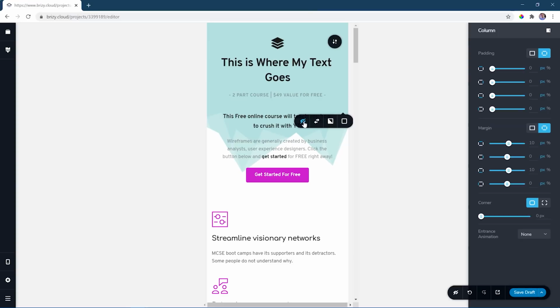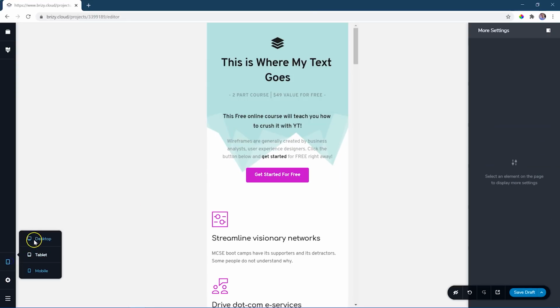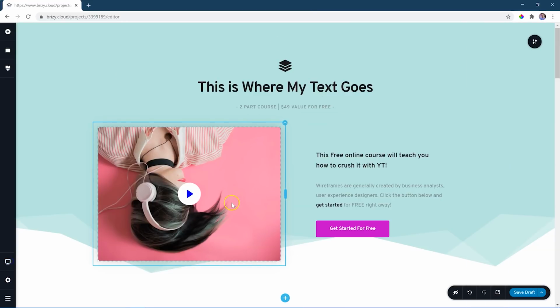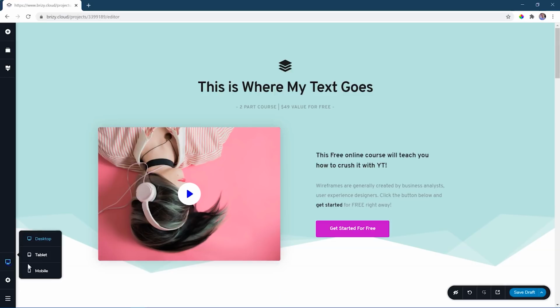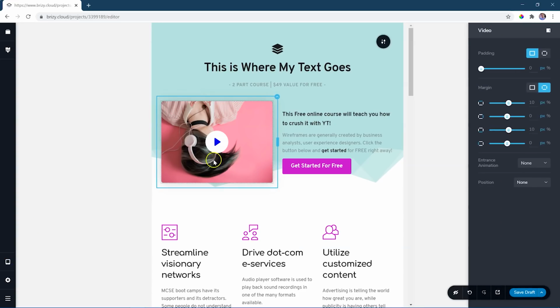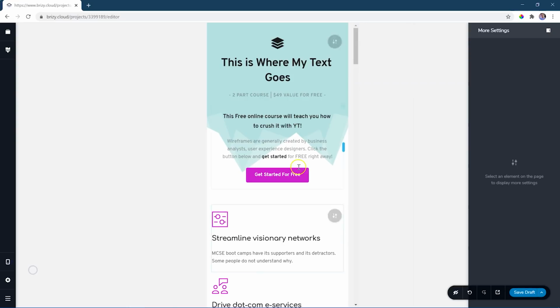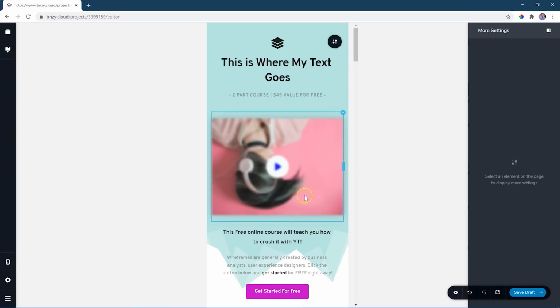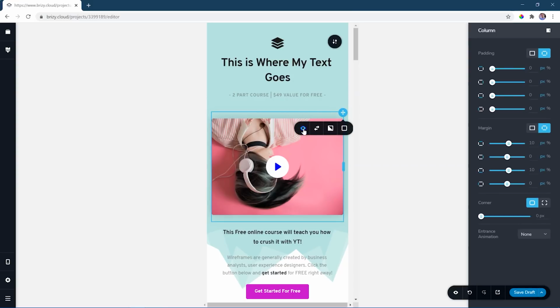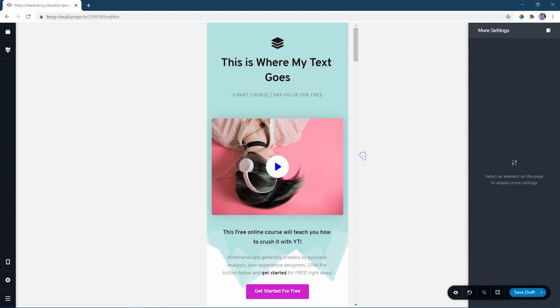Now it will not display on a mobile device, but don't worry, it's not gone. If I go back here to desktop, you're going to see that my video still appears here. If I go to tablet, it's also still there, but the moment I go to mobile, it's not there. And if you want to bring it back, you simply hide it over here, and you can see it's blurred, indicating that it had been disabled. And then you just go to the column again, click on the column and enable it again, and it's back.